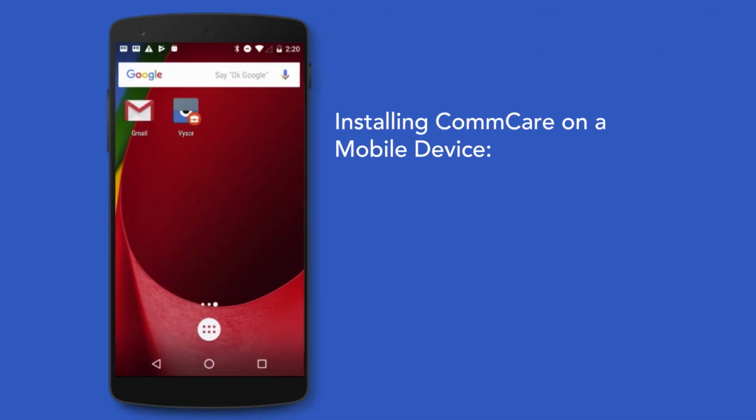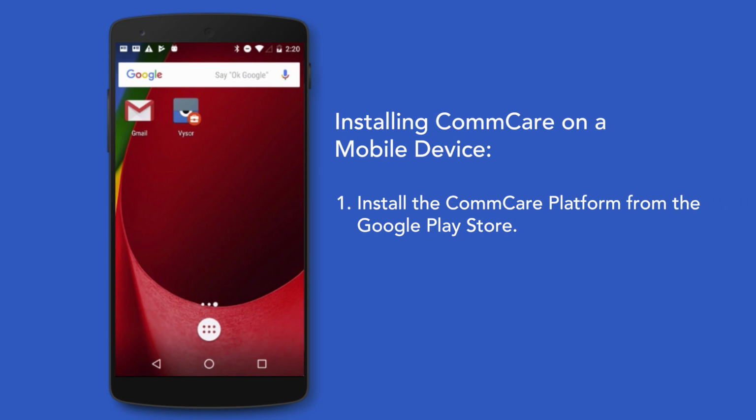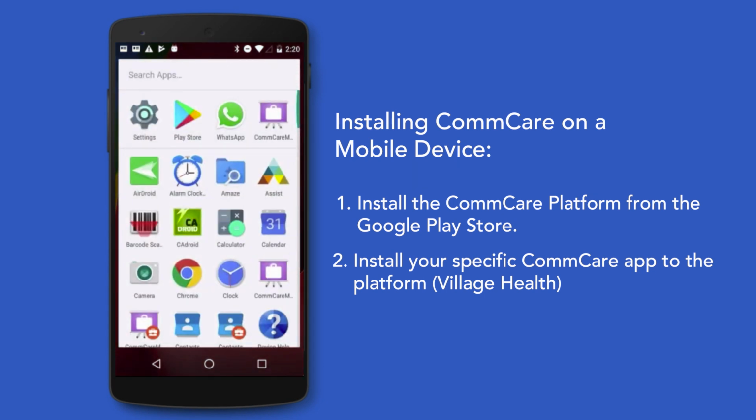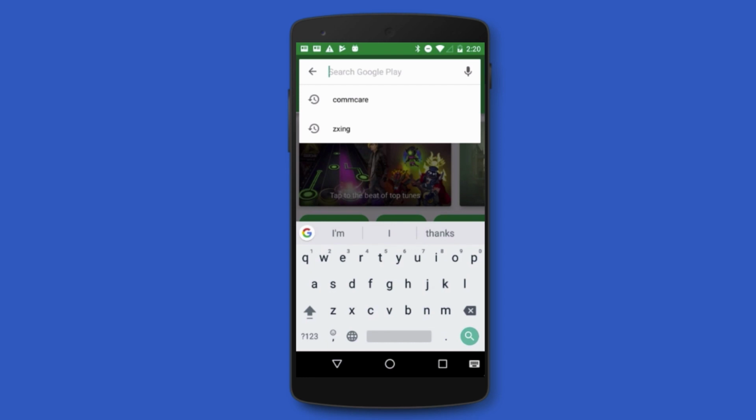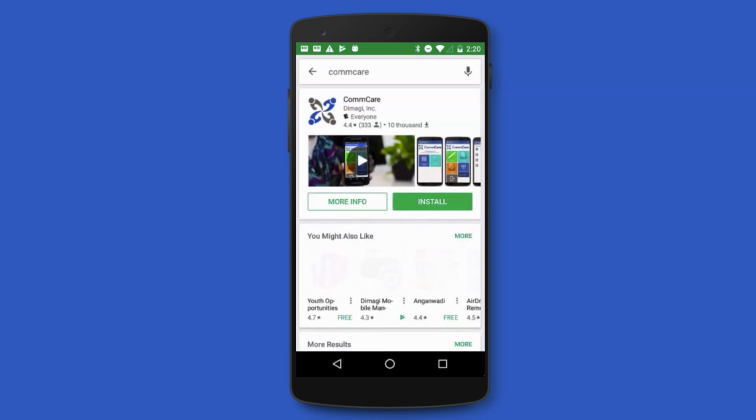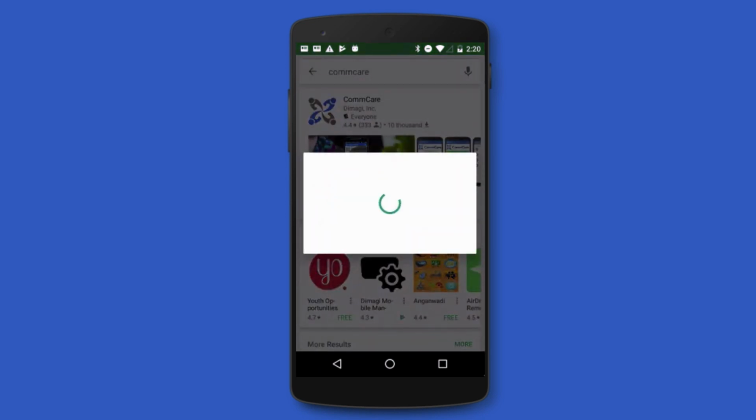We're now ready to install CommCare on our mobile device. There are two components to installing CommCare. First, you need to install the CommCare platform from Google Play. Then, you need to install your specific CommCare app. First, open the Google Play Store from your mobile device. Search for CommCare. Select and install the app. Then, make sure automatic updates are enabled.